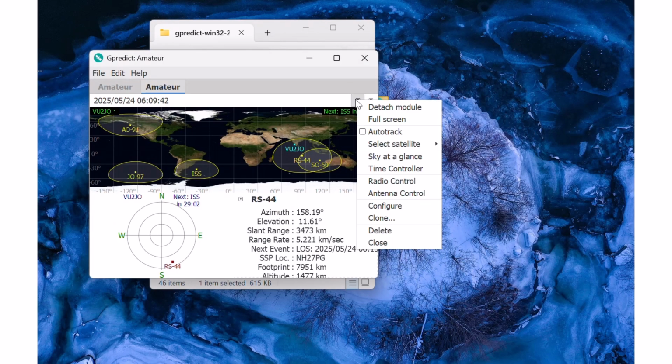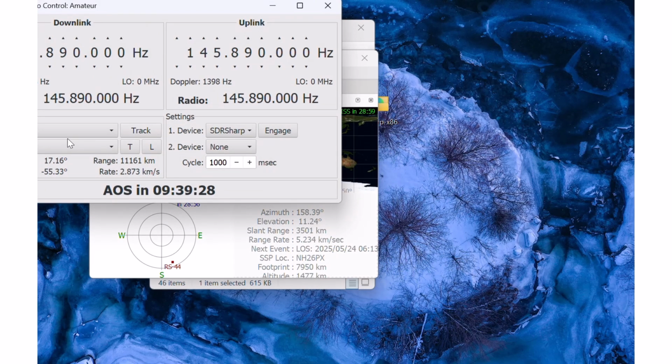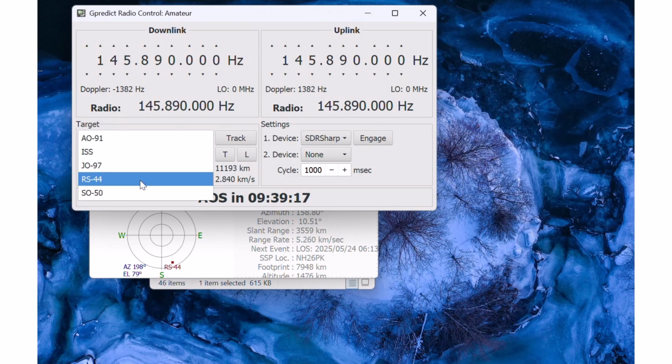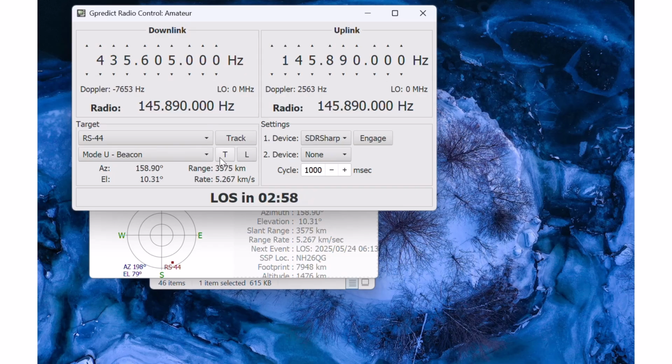And in radio control, in this menu, you have to enable it. Now RS-44 is still in range, so I'll go for RS-44 itself. RS-44 has a long pass and higher range also. This track should be there, and engage for SDR Sharp should be there. That will be there for another 2 to 2.5 minutes, because the software has not stopped tracking RS-44.